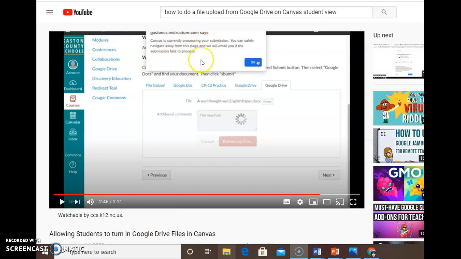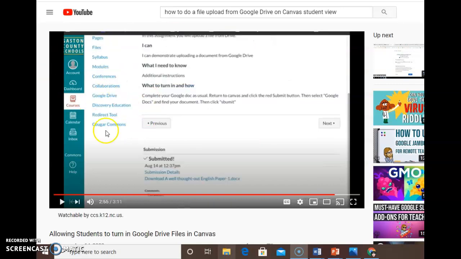You will get this notification from Canvas that says it's processing your submission. You'll just hit OK. Once you see that it has finished processing, you will see that it says submitted. Most of the time, the submission details with the date and the time are located in the upper right-hand corner when you scroll back up. Your Canvas is a little more current than this version.